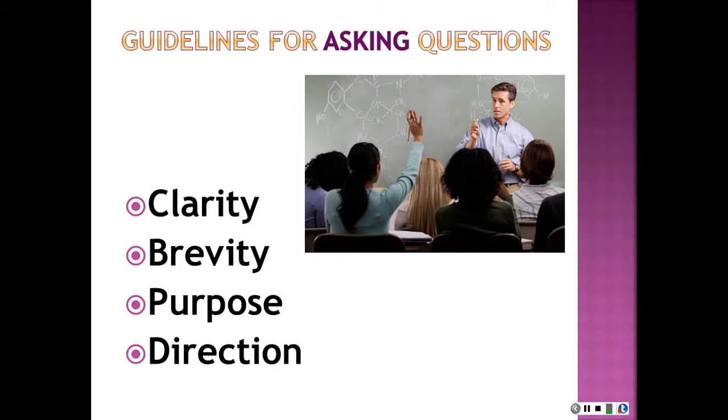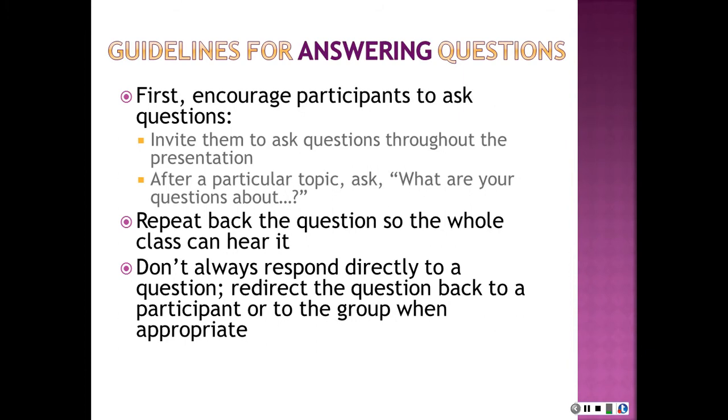And now here are some guidelines for answering audience questions. First, you want to encourage participants to ask questions. Invite them to ask questions throughout the presentation. And after you've talked about a particular topic, you might just say, what are your questions about this topic? As opposed to saying, are there any questions? When someone asks you a question, you first want to repeat back the question so the whole audience can hear it. And then don't always respond to the question. Sometimes you can actually redirect the question back to the participant or to the group. This will help to encourage more discussion.